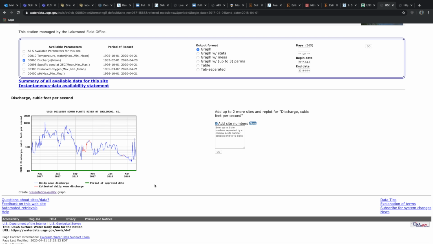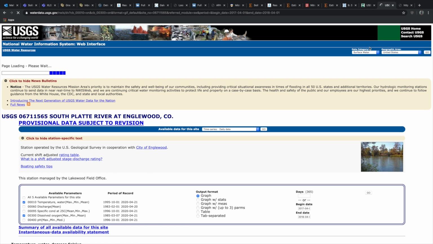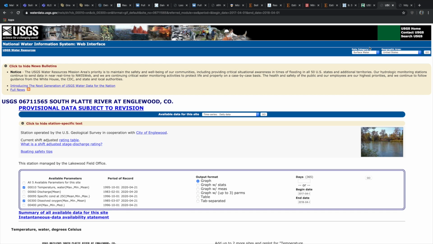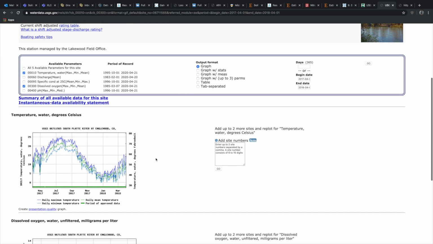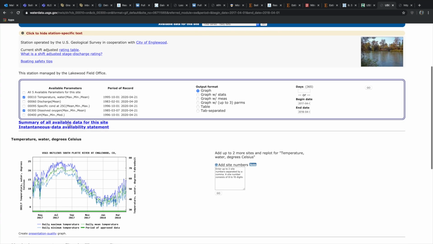Okay, so that's how you're going to be using those stream gauge data sets. Another thing that I wanted to touch on was the relationship between temperature and dissolved oxygen. There is a PowerPoint that I uploaded that goes through that relationship, but you'll be using some graphs on the relationship between temperature and dissolved oxygen.